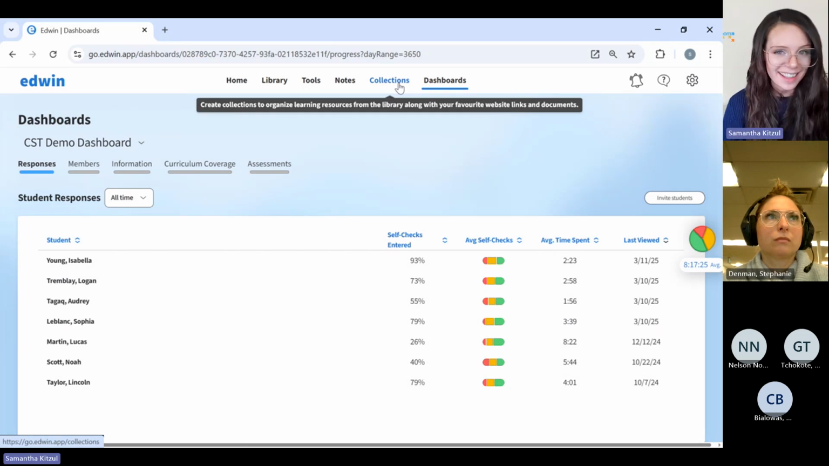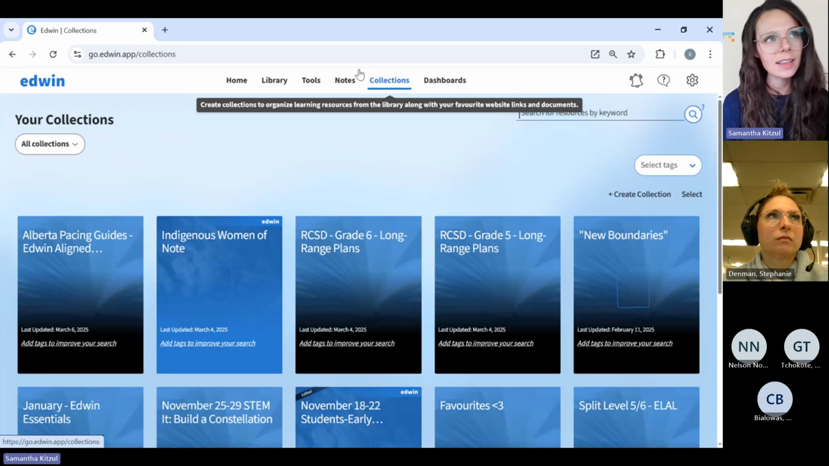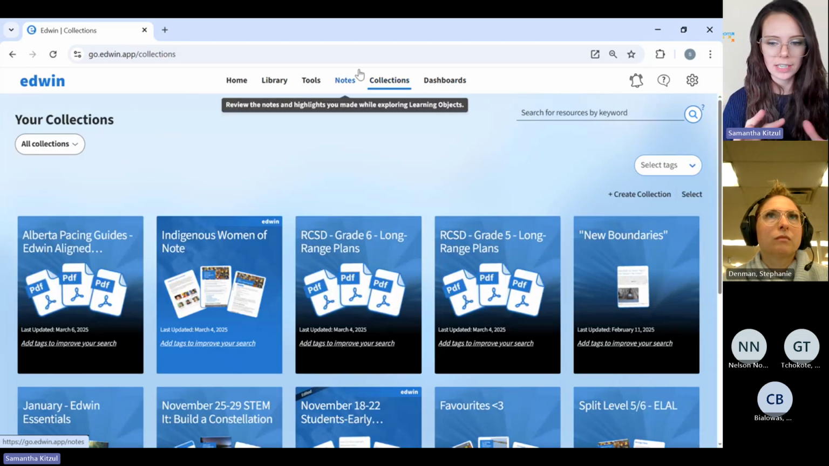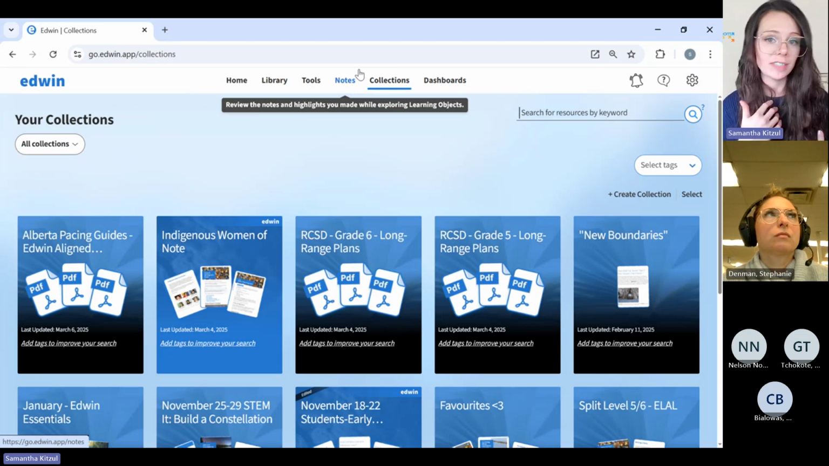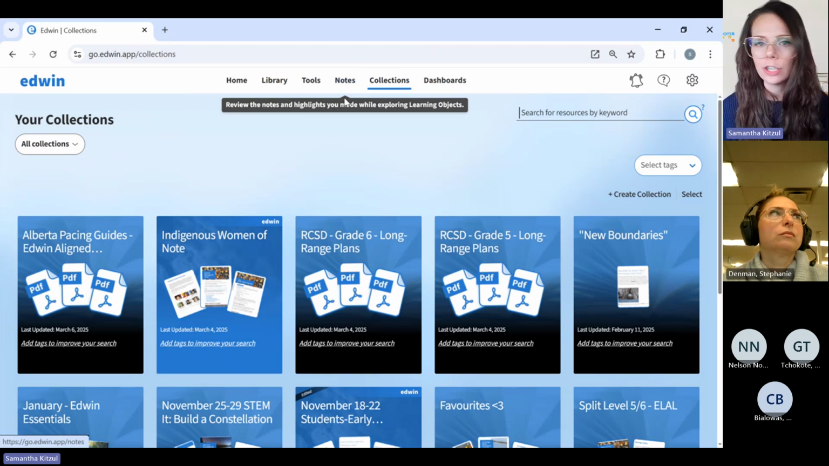The very last thing I'd like to showcase is collections. So I like to consider dashboards as being reflective of your entire class. It is the digital space that you can bring kids into to share resources, collect self-checks, and project resources for both students to access and yourself as a teacher to teach to. Collections are more like your teaching binder.